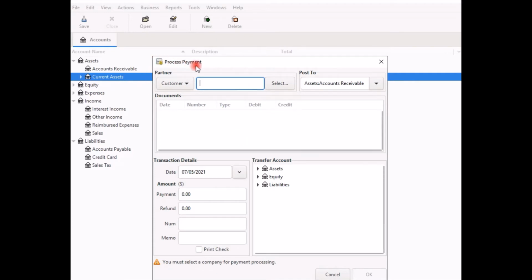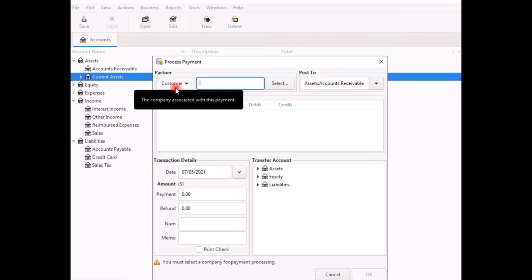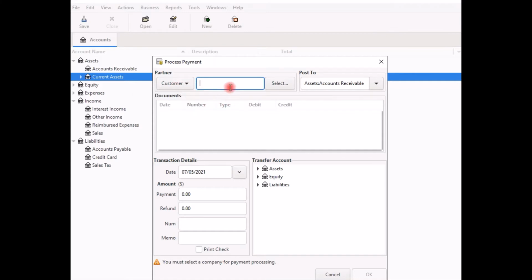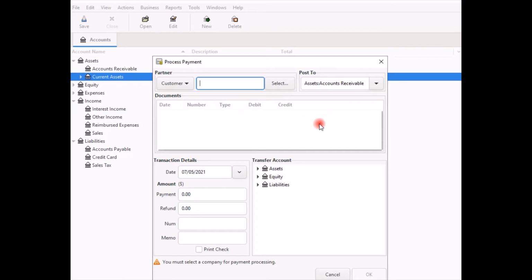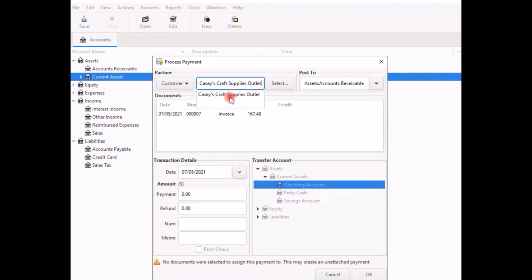Under the Post To account, the accounts receivable account to post this transaction to should be selected here. Customer is the customer who paid you. If you remember the company name you entered in the new customer window for this customer, start to type it into the text box and GnuCash will try to auto-complete it for you. As I said earlier, this normally works, but if it doesn't, you will have to search for the customer.